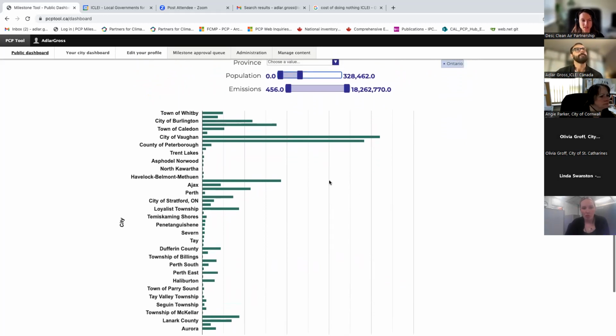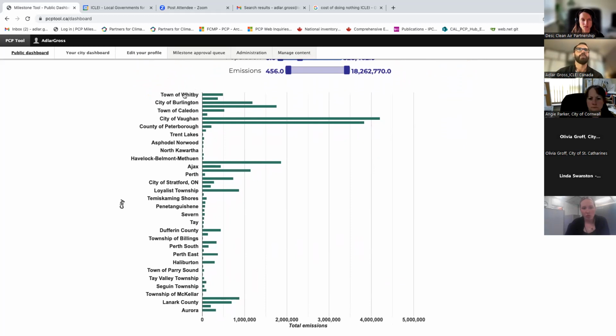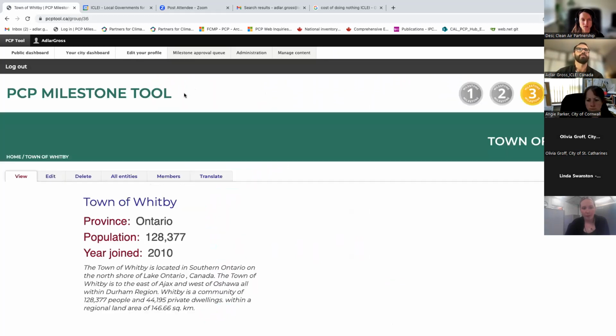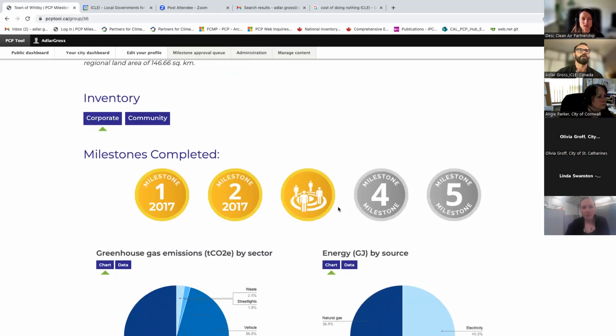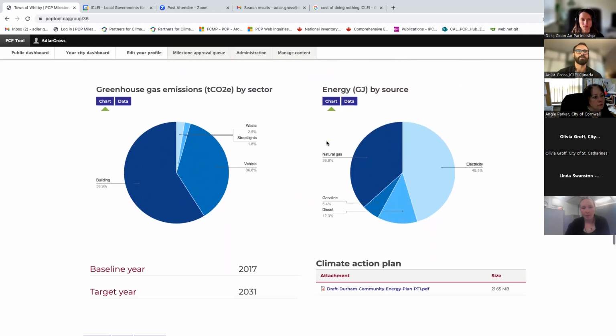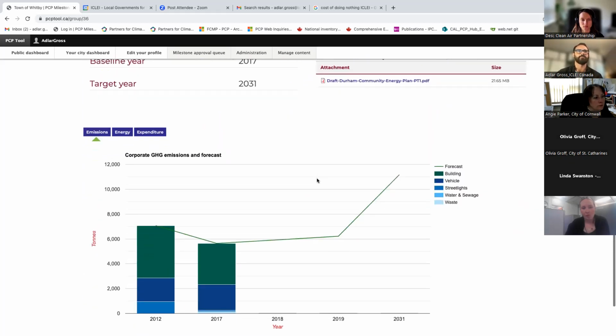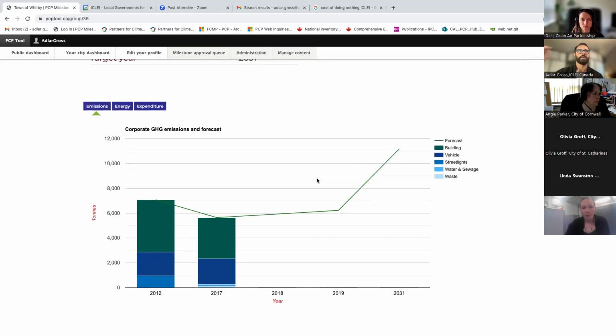Is this accumulated? No, I think this would be just their most recent, whatever their approved inventory was. So you can see it's at 2017 that they were approved. You can see the stuff that's on their main page here.